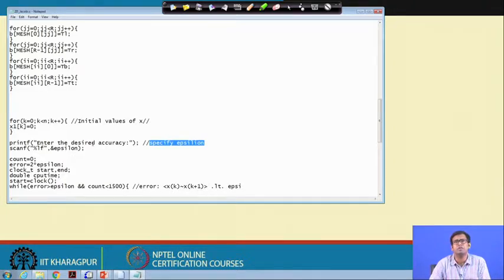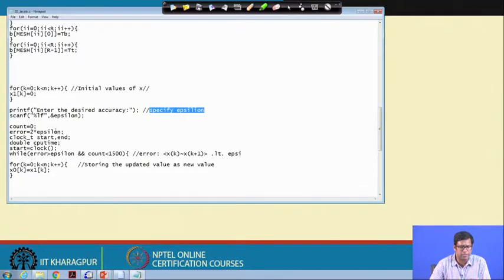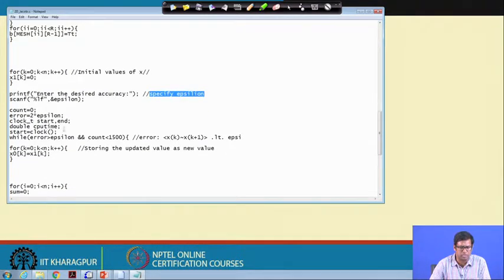So, the user will have an input on whether he wants to get a convergence up to 10 to the power -4, where x k plus 1 minus x k is of the order of 10 to the power -4, or 10 to the power -8 or 10 to the power -12. We will specify the value of epsilon like that, and an error is initialized as twice the epsilon. A clock time is started to take care of how much time it is taking, etc.